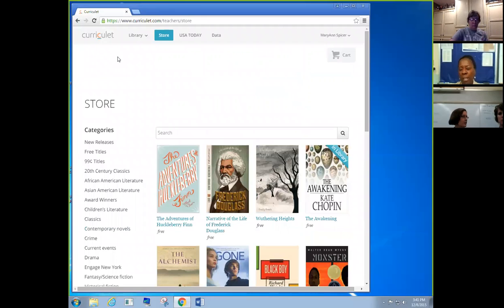Once you're in curriculet.com, after you sign up, you'll click on the store. You'll go to the store and you'll see a lot of different categories. For instance, there's new releases. That's new releases of books. They could be fiction or nonfiction. There's also titles that you can buy, but I'll always go to the free titles. I look for free stuff first. That may be pretty interesting to me.